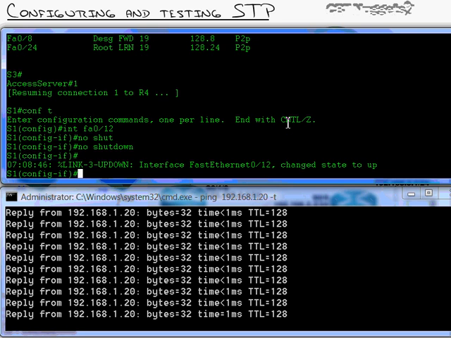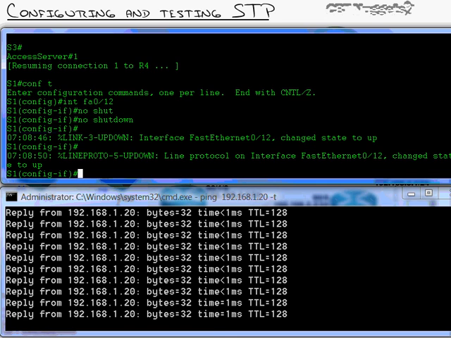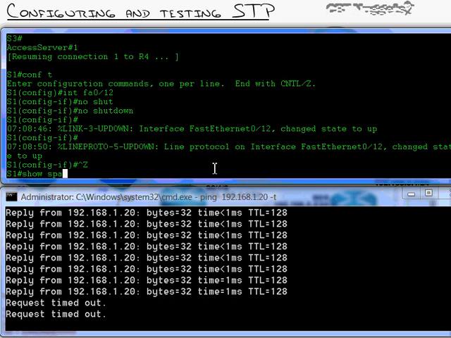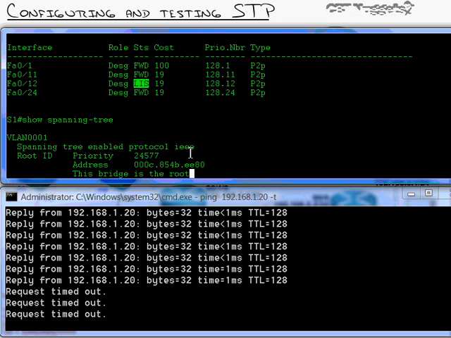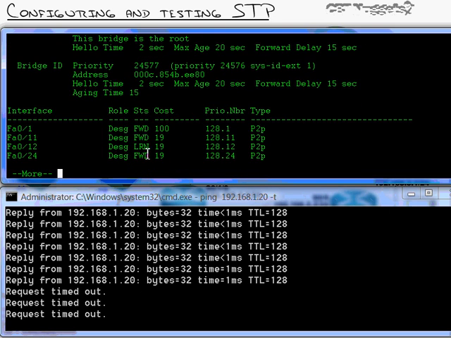As soon as all the links are detected and back online, notice, you see my equal signs? They've stopped. The network has gone down again. I'm serious. I'm going to do a show Spanning Tree. Look at this. Fast Ethernet 0/12 has gone into its nice little listening state there. Let's do a Spanning Tree. Oh, now it's learning.